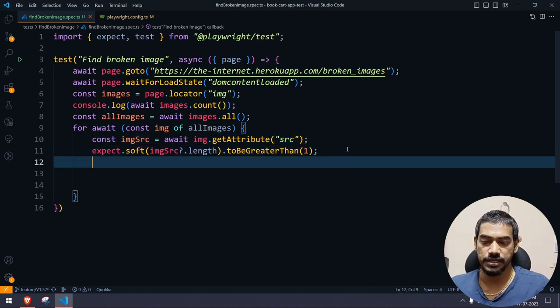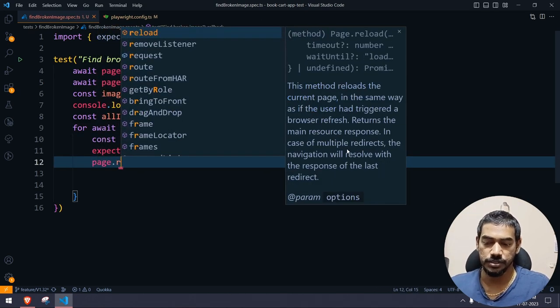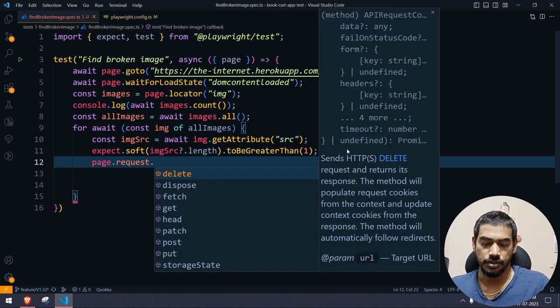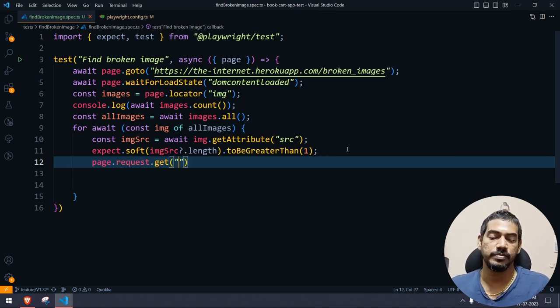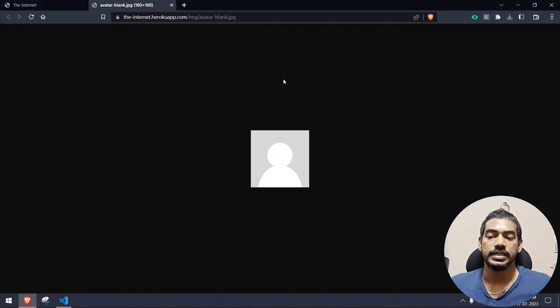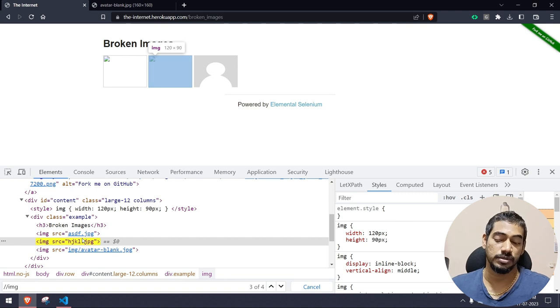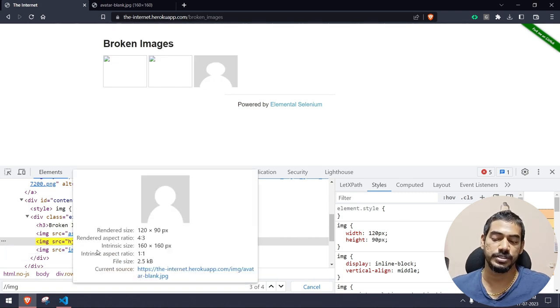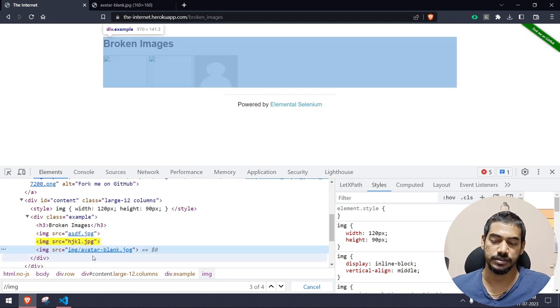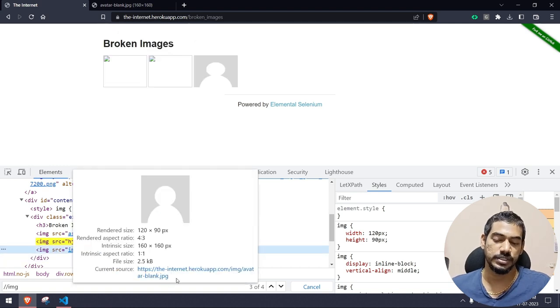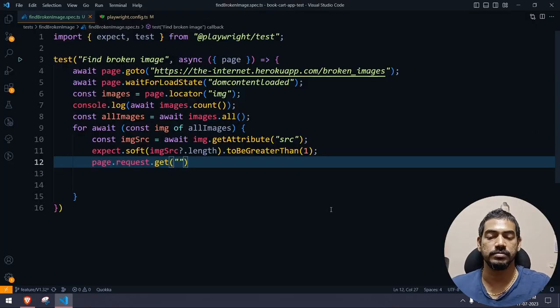So here I will say page.request.get, and here we'll pass our src. Before that, in some websites you see it's a relative path, so image followed by slash the image name, right? Yeah, here you can see, but if you see the source, it is with the https, the actual URL, right?